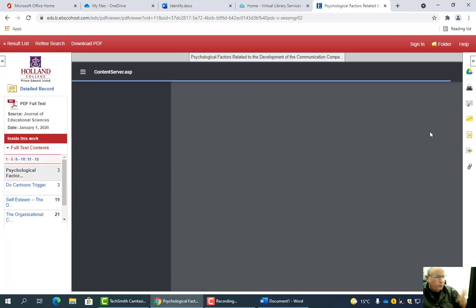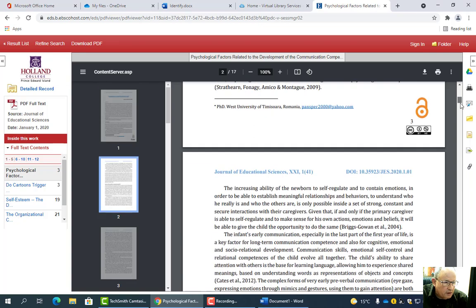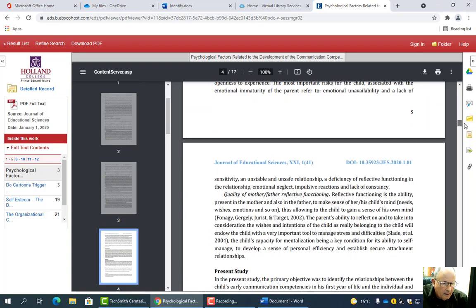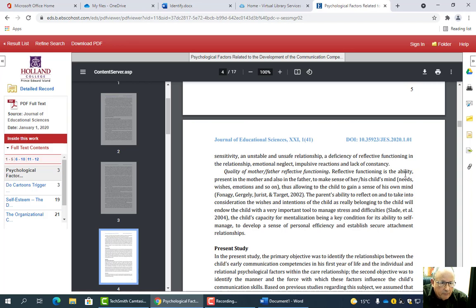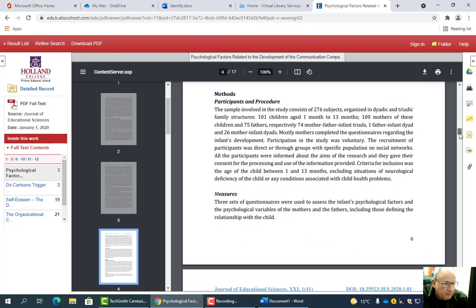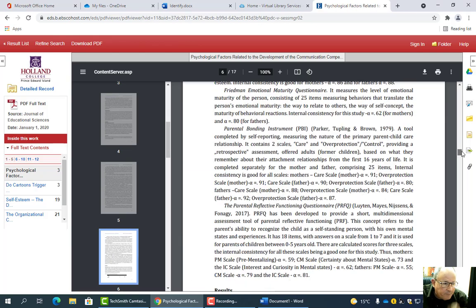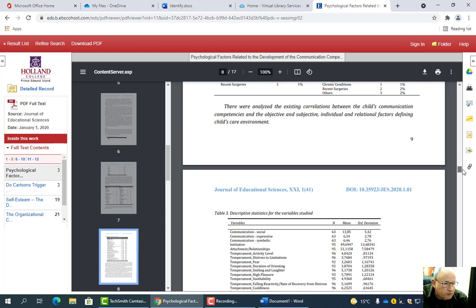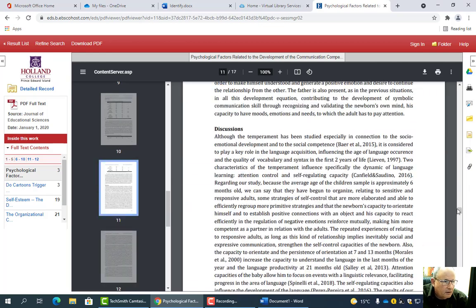Let's bring that up and see if we can paraphrase something out of this Pantelli one. So we're reading this, and you want to include the author's ideas into yours. So if we go down here, let's see if we can find something. Let's go to the conclusion here. We have discussions. You can see although temperament has been studied, it is considered a key role in language acquisition. So you can say maybe temperament is related to language acquisition, right? In your own words. So we can put that here.